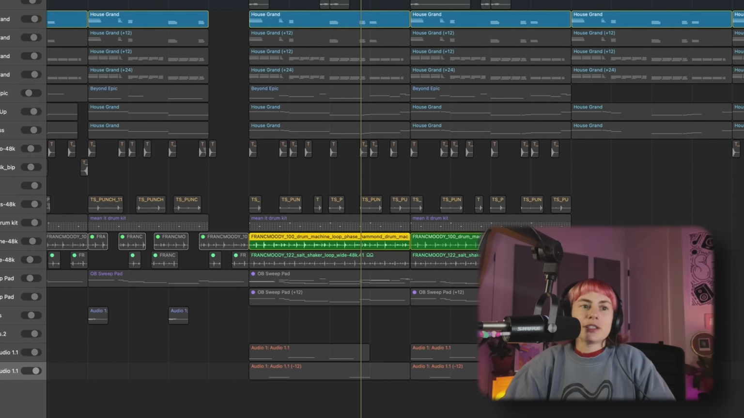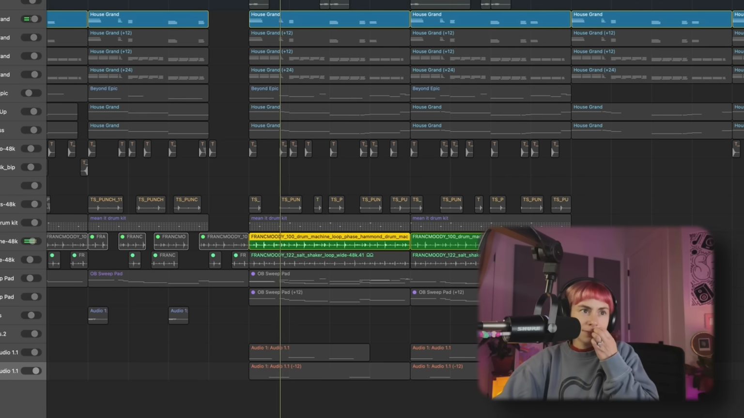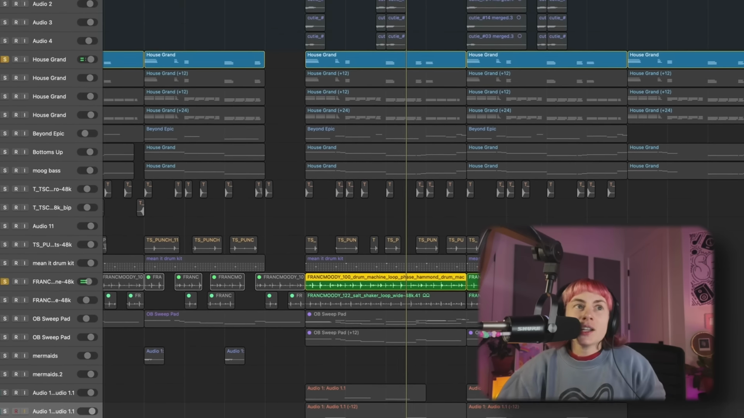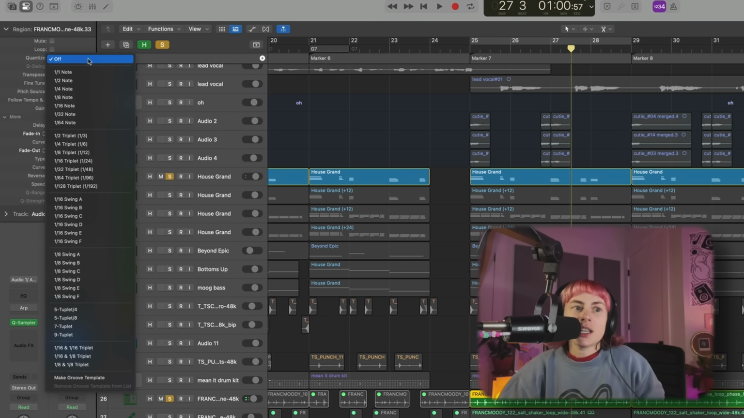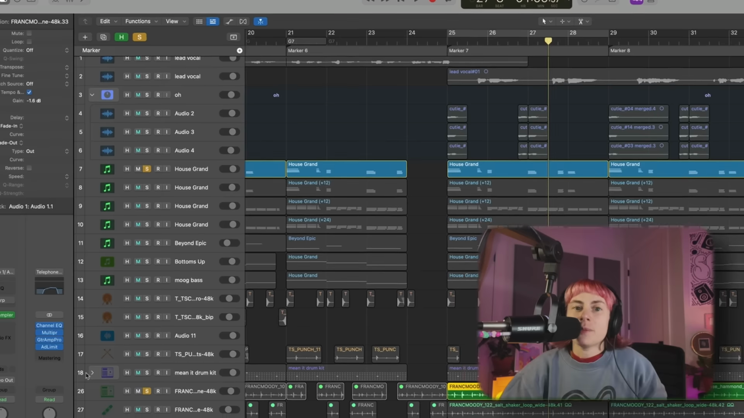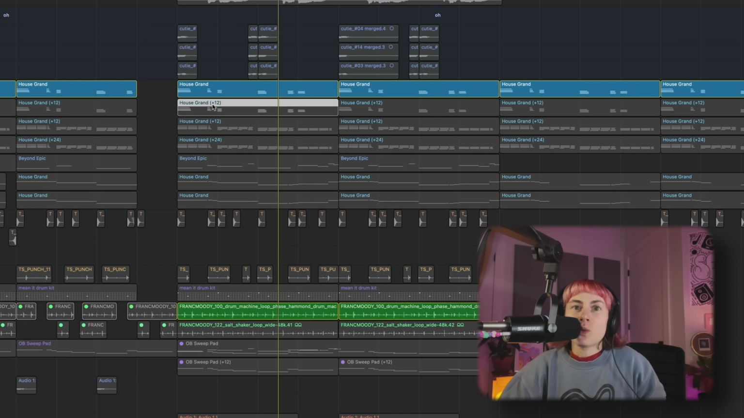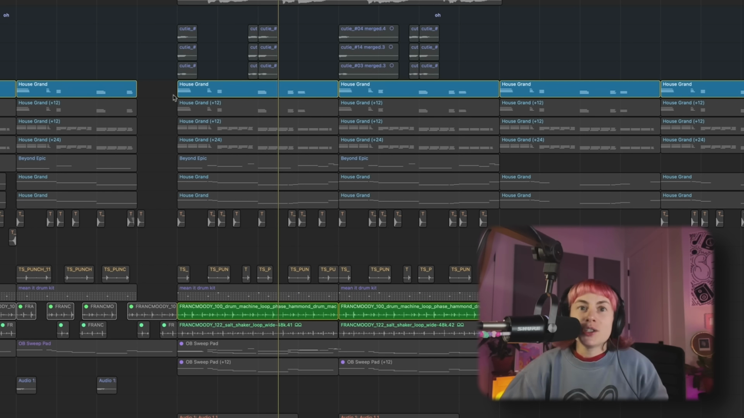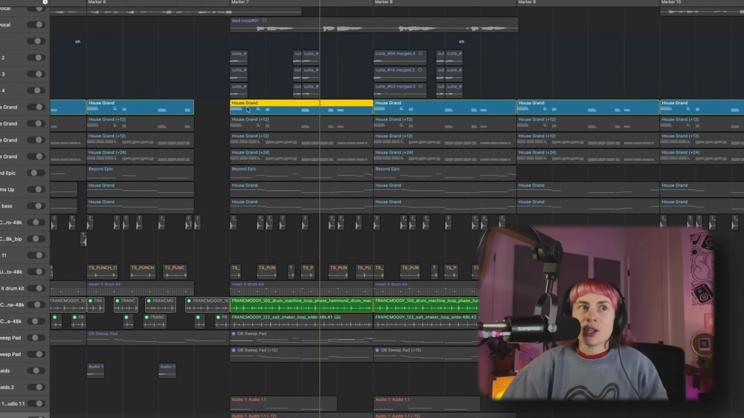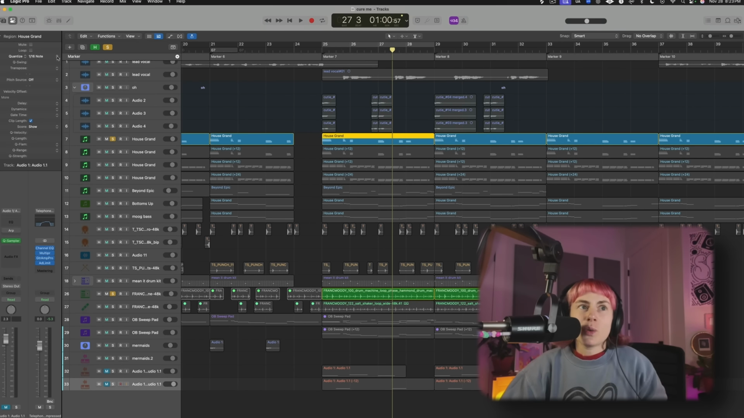Another really cool thing that you can do with loops is, let's say I really like the feel of this loop. So I can go over to quantize and I can say make groove template. And now I can actually quantize these other tracks to that audio clip. So I can go over to this one and then I can go quantize and then I can quantize to that. And it tightened it up. Check it out.